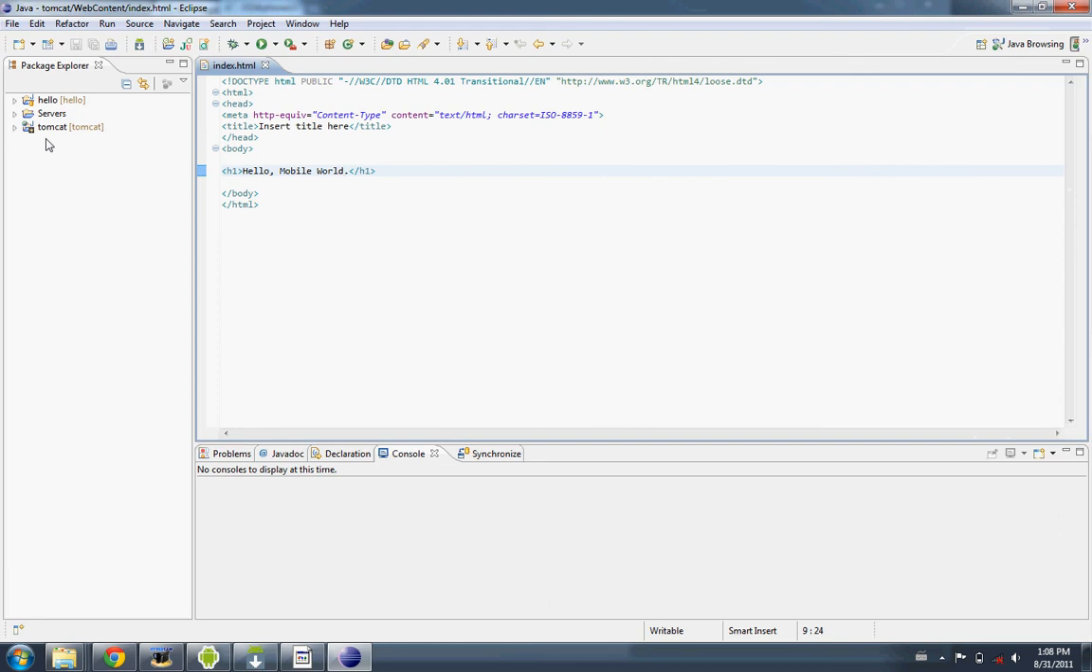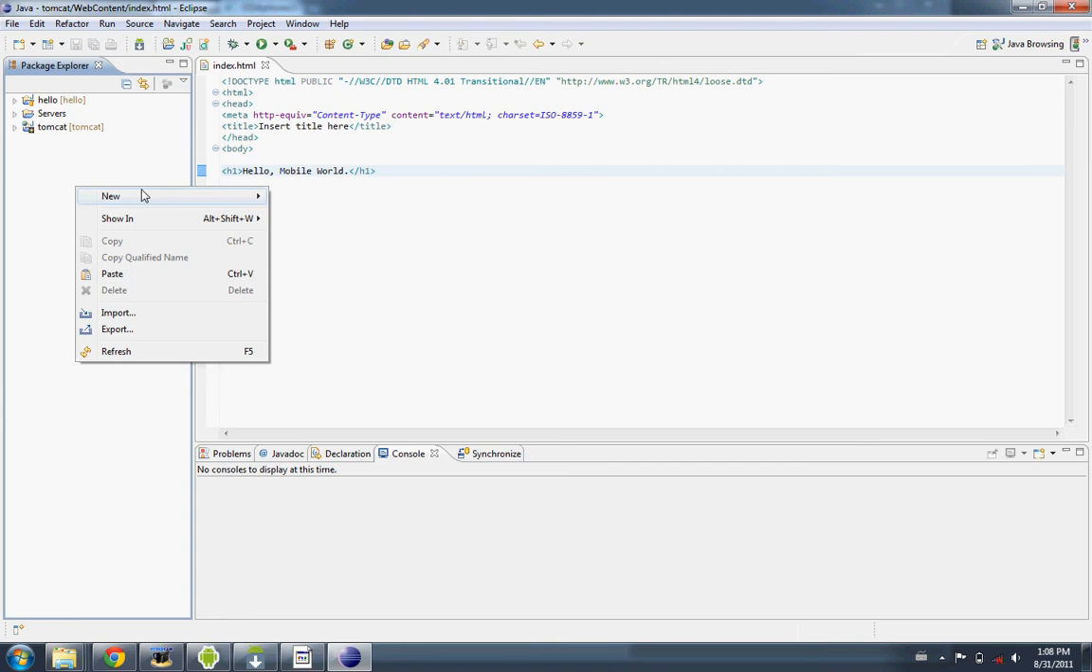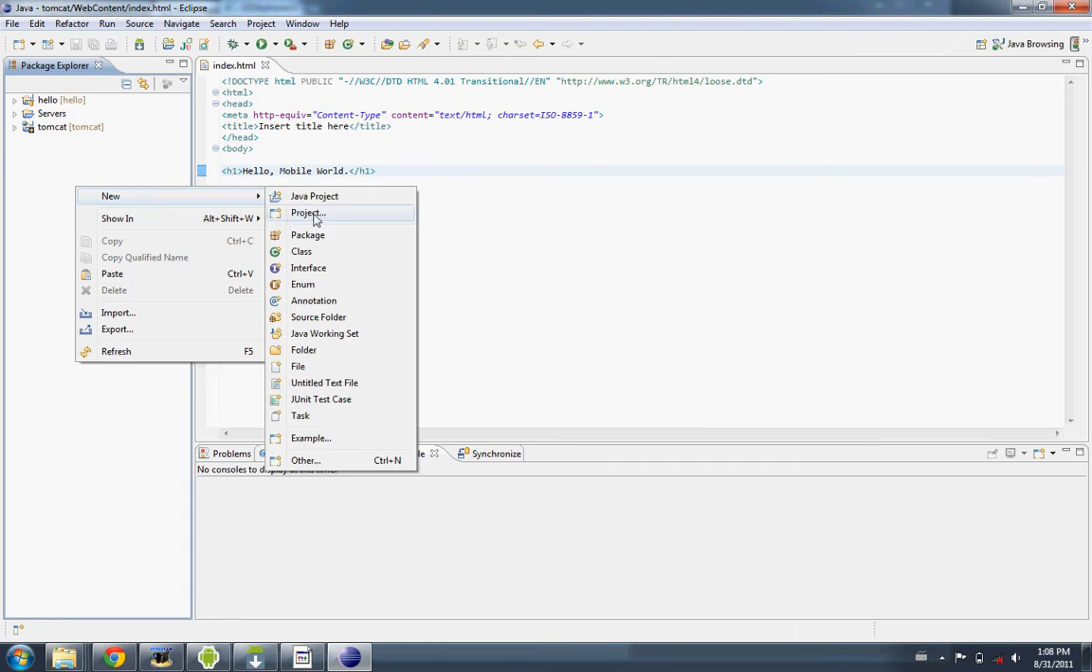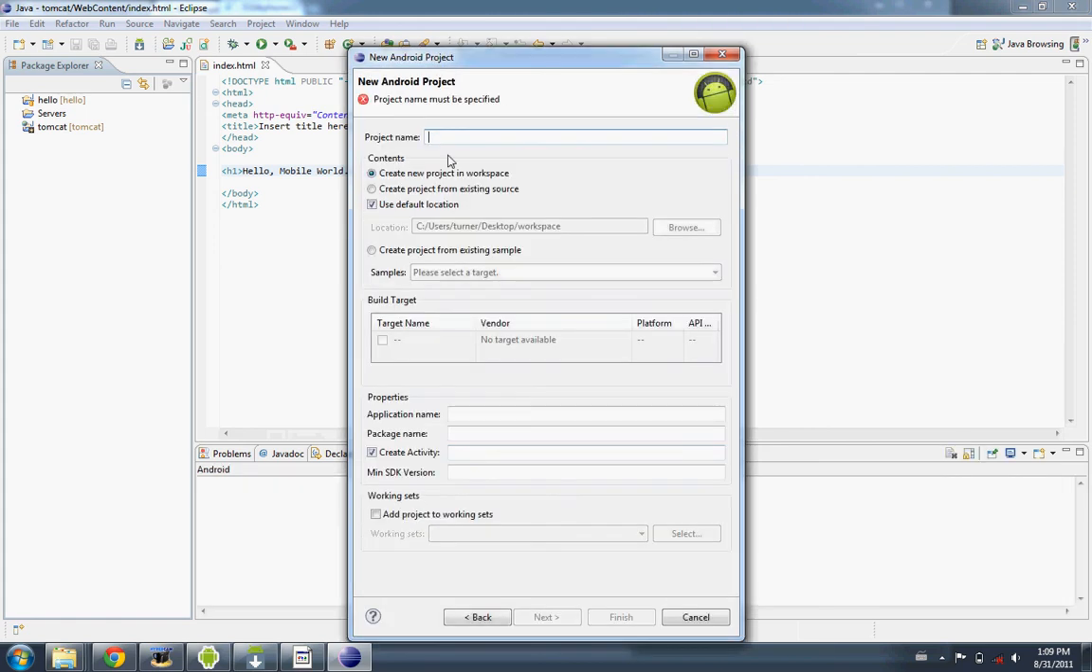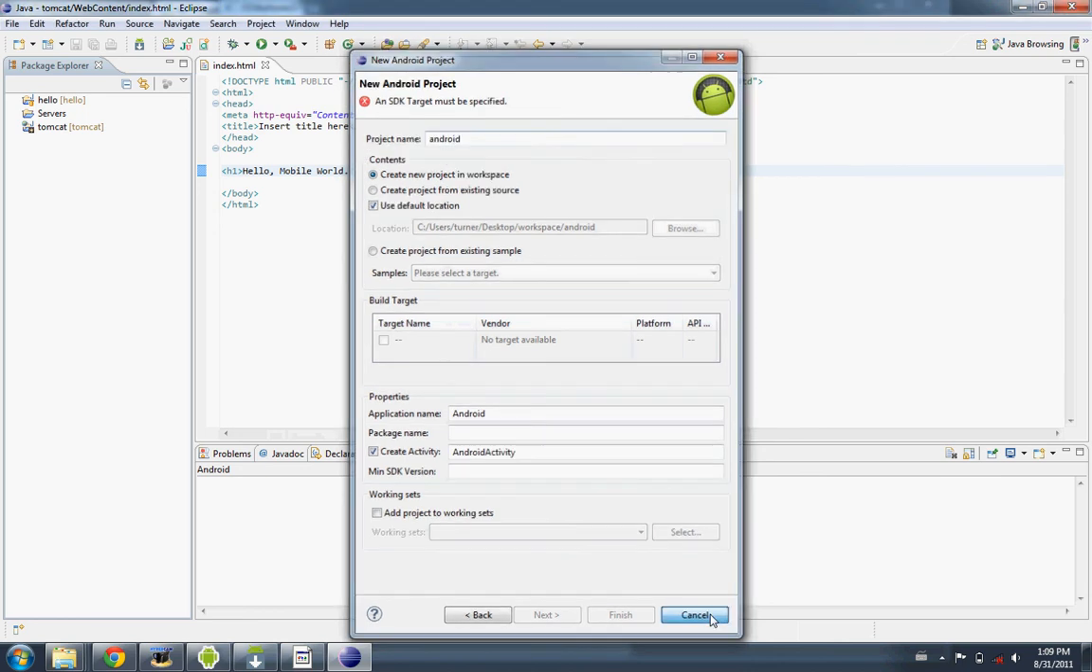All right, so we have Eclipse. Now what we're going to do is create an Android project, and I'm going to right click in here, go New, Project, and locate the folder. It's probably called Android. There it is. And it'll be an Android project. The project name is Android. That's the project name that I would like you to use so I can check your work. I'm going to read through here. This is the build target. It says no target is available. So actually, I'm going to cancel this operation.